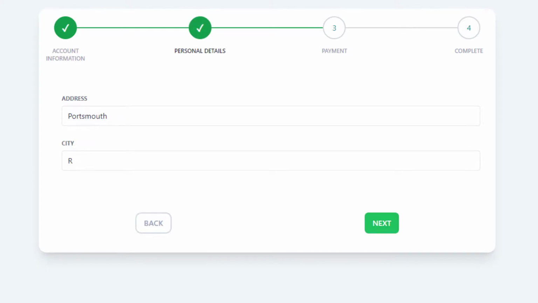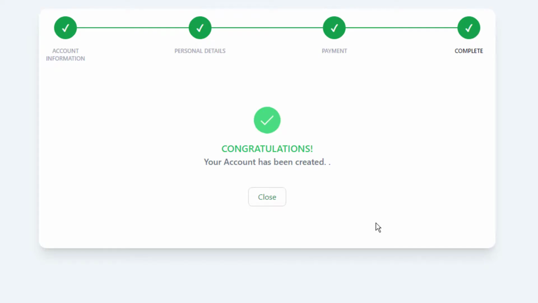Hello guys, in this tutorial we are going to build a multi-step form using React. This multi-step form allows us to save our data using React Context API. If that project sounds interesting to you, let's get started.